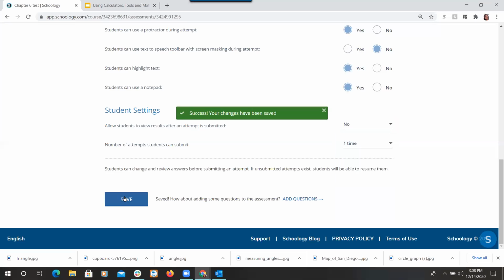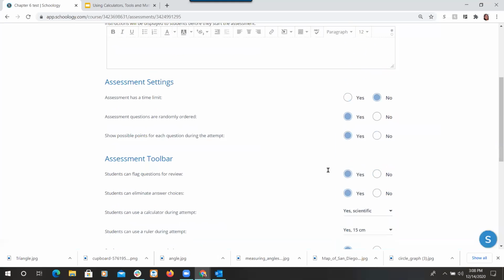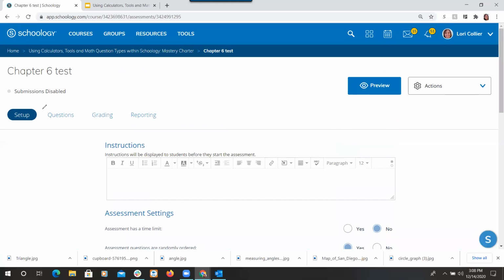I do watch the chat window while I'm doing all of that. I didn't see any questions pop up. We're going to scroll up. You have some tabs up here. We're on the setup tab. We're going to go to the questions tab. I will show you grading and reporting. And towards the right, there's a big blue button that says preview. The preview is what I used to do the preview of the assessment.